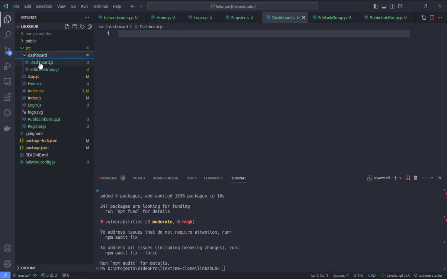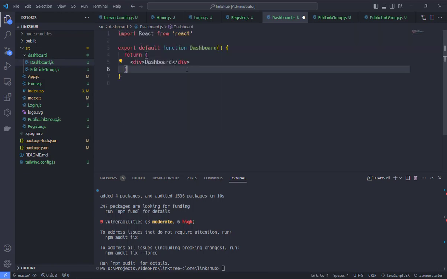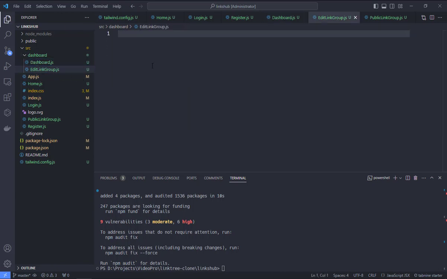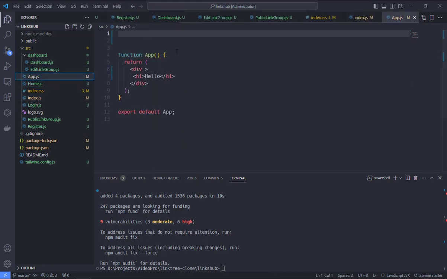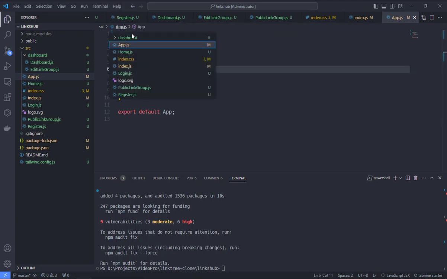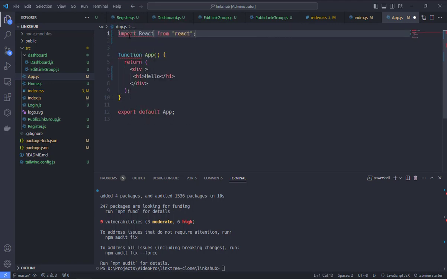Okay, so for dashboard let's use rc. We'll just add a basic page for now. Okay, so we have set up everything in here. Let's import React in here. Okay, React from React.